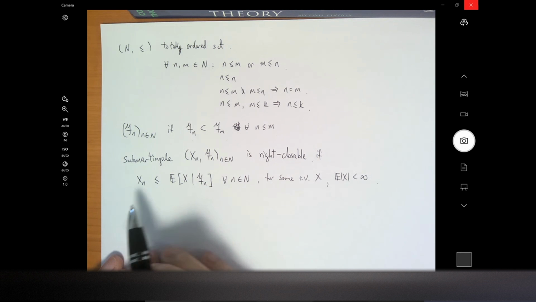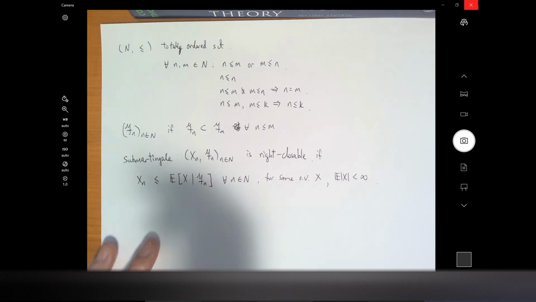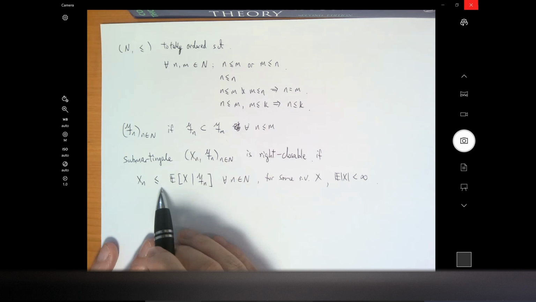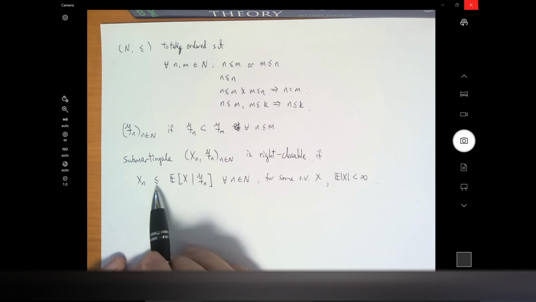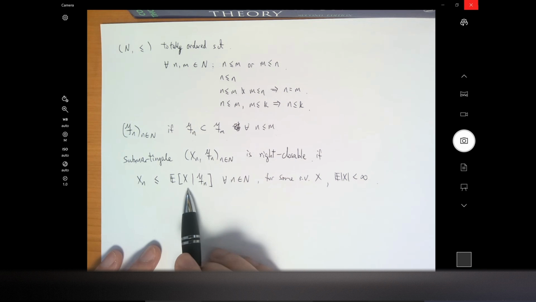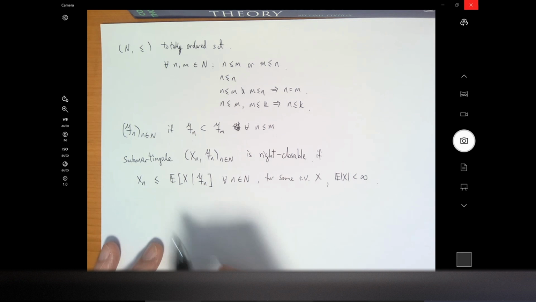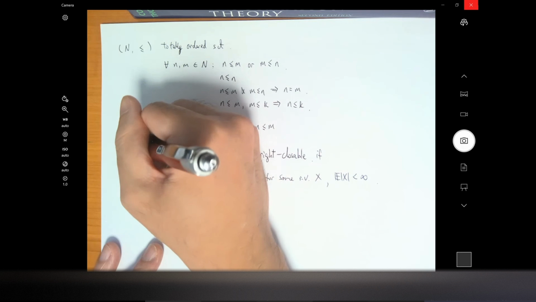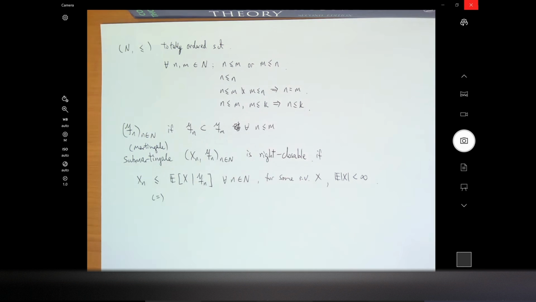Now there's an abuse of notation. The smaller or equals to here refers to the normal numeric smaller or equals to, while the smaller or equals to on the index refers to the one inside your index set. So we say that it's right closable if I can find an integrable random variable that serves as an upper bound. If it's a martingale, then of course we replace this smaller or equals to with equality, and then we say that the martingale is right closable.